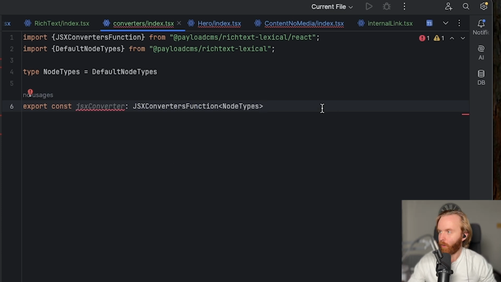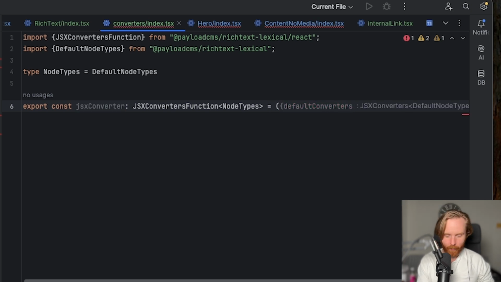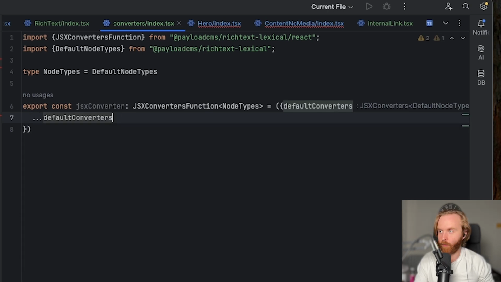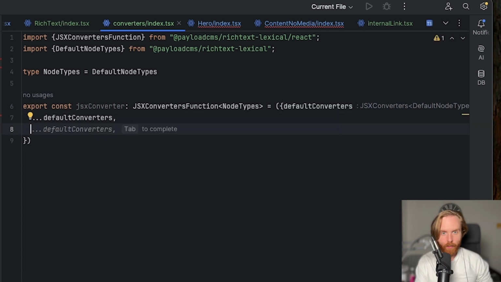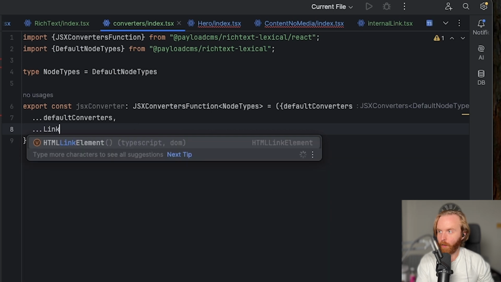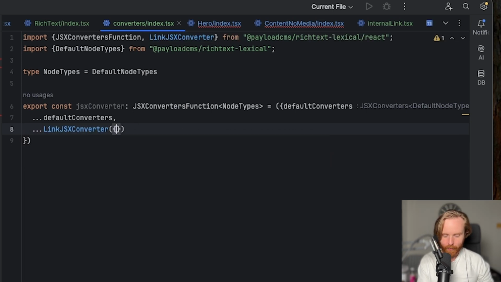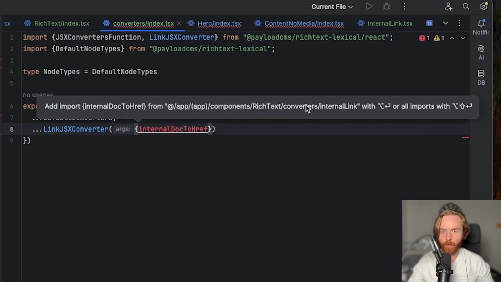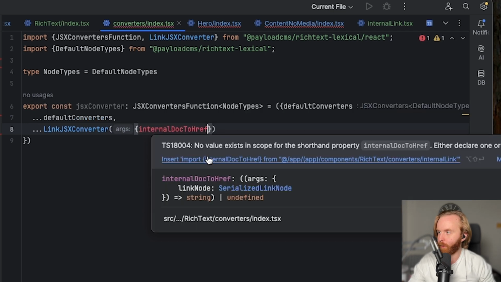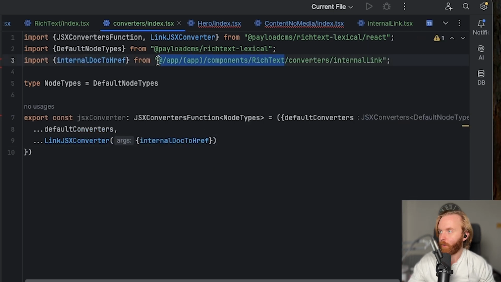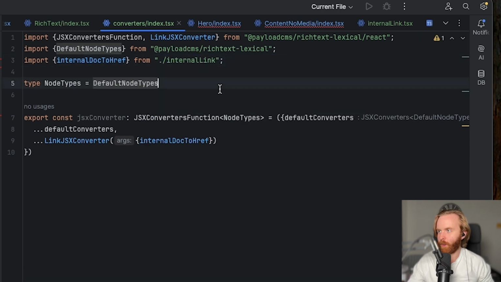Now we can set that equal here to default converters. And then we need another set of parentheses and curly braces where we're going to take those default converters. And then we need to use the link JSX converter, which is going to take our internal doc.toHref. This didn't import for some reason. I'm just going to import it from the converters folder, which is at the same level. So just one dot for that.